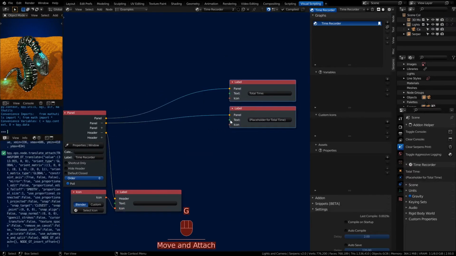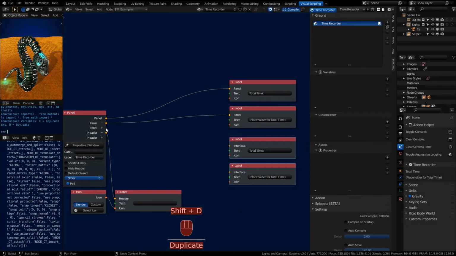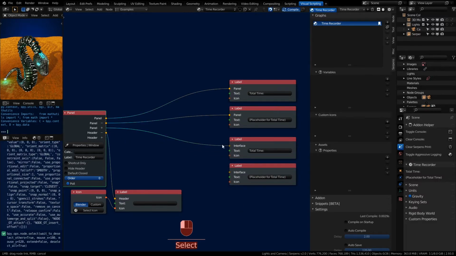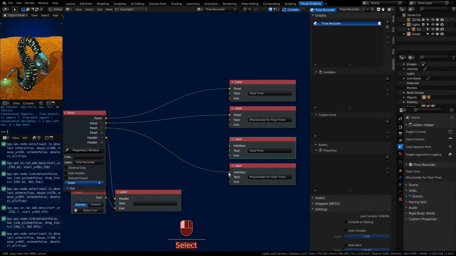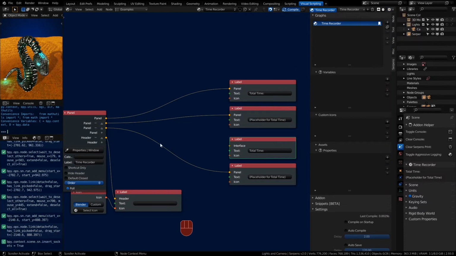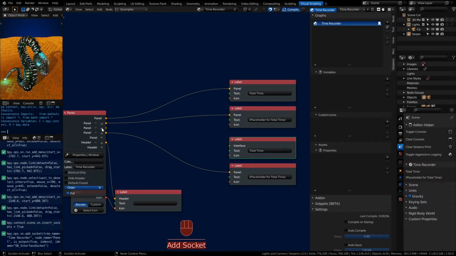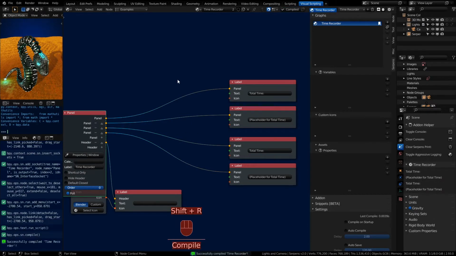We can Shift D to duplicate both of these and bring them down together. And as you add in another panel, you get more options to continue adding. Now let's say I drew this one actually to here on accident. And I wanted to increase a panel above here. On the Serpens options, you can click on Show Insert Icons. And you can click on the up arrow and it will add in another socket above. So Shift R to compile.